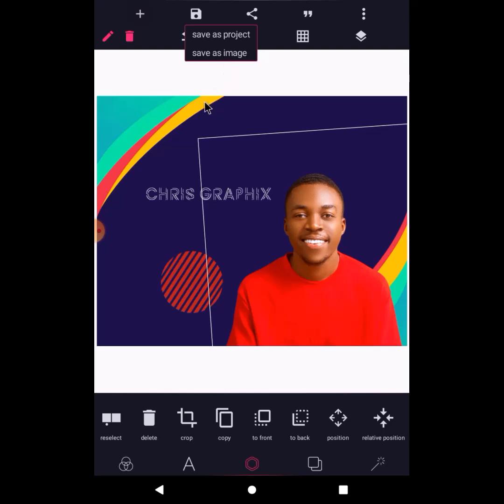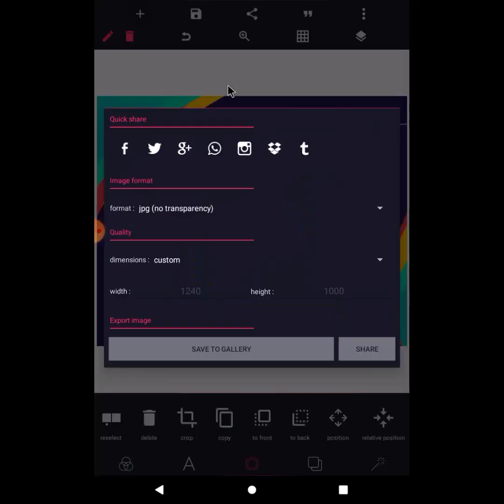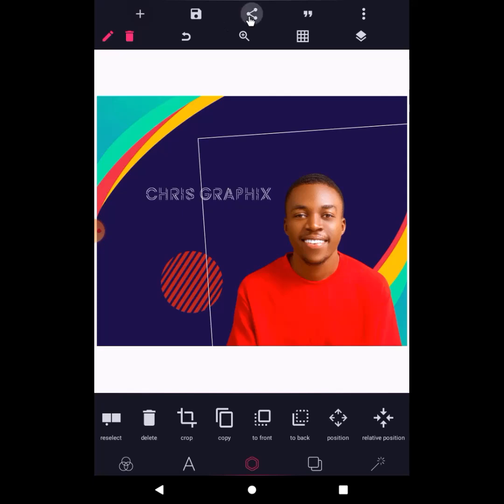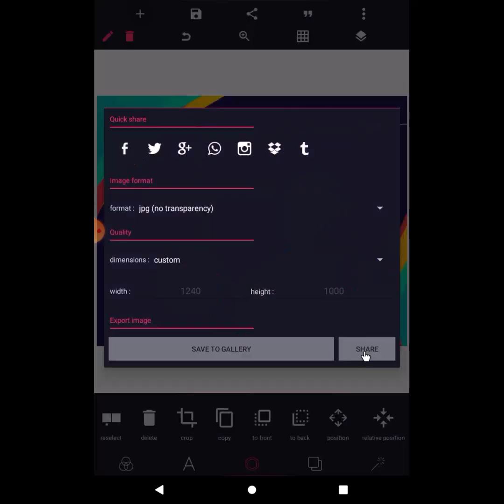If I click save as image, it's going to save to my gallery as an image. I can choose to edit the dimension, or just leave it, because I believe you know what you set. You can change the format. No transparency, this is JPEG. You can change it to PNG if you are doing it for a logo or something. Then you can share. It's pretty much the same as what you've done. You can share to Facebook, quick share, Twitter and all of that.